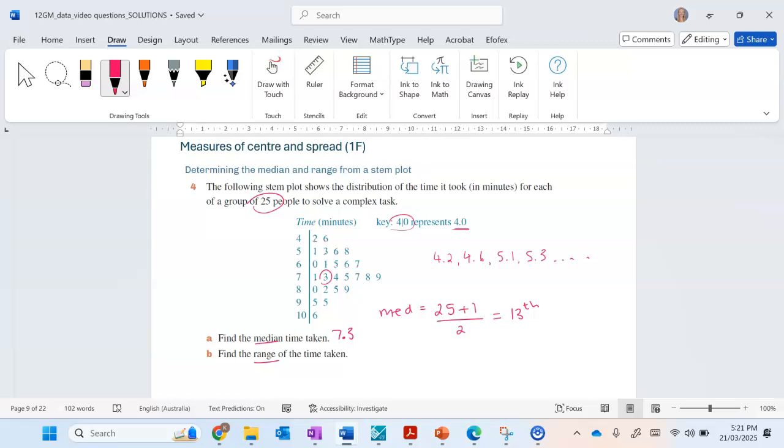Now, just to double check, you can make sure that there's the same number either side. So we should have 12 either side. So we've got 1, 2, 3, 4, 5, 6, 7, 8, 9, 10, 11, 12. Good. And then we've got 1, 2, 3, 4, 5, 6, 7, 8, 9, 10, 11, 12. All right, so the 13th spot is our median.